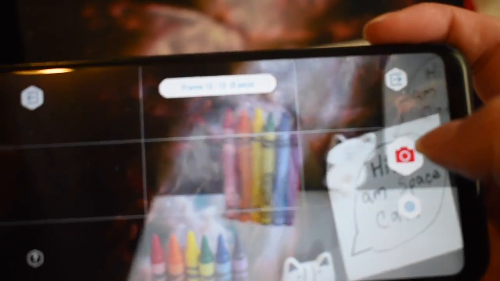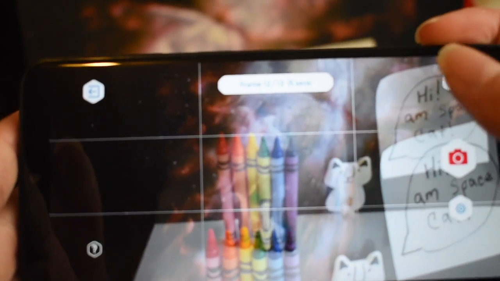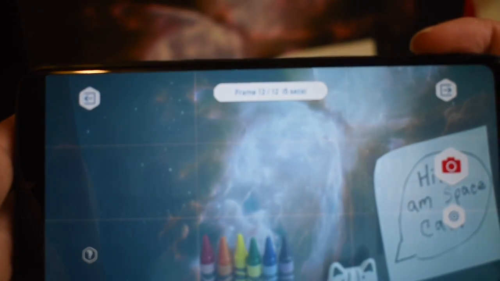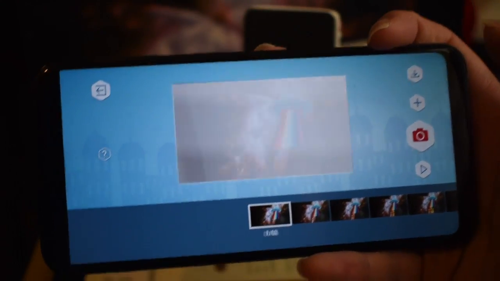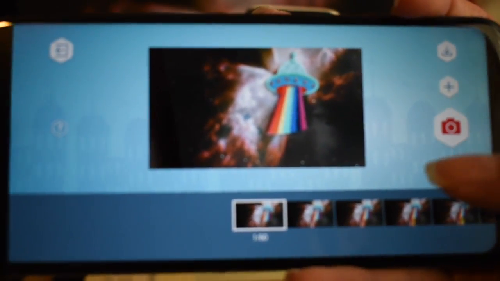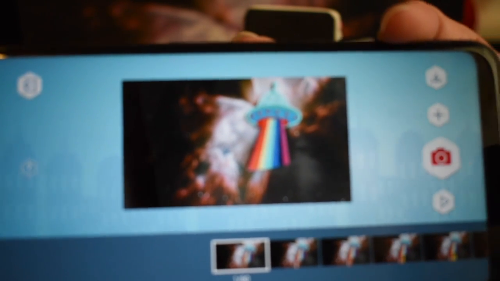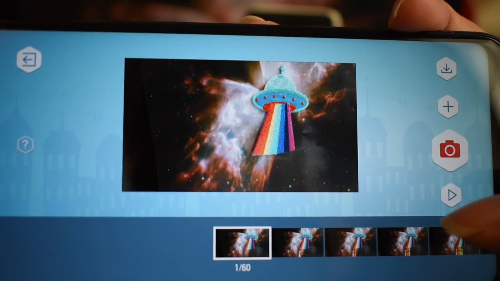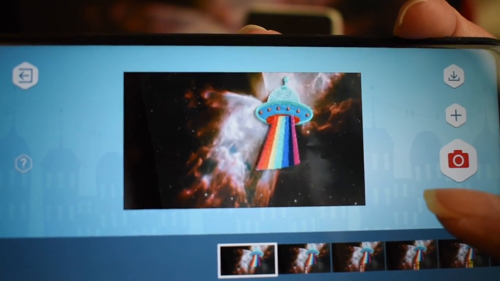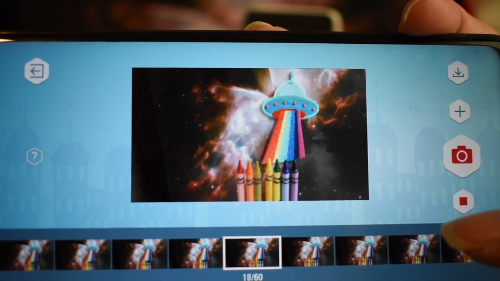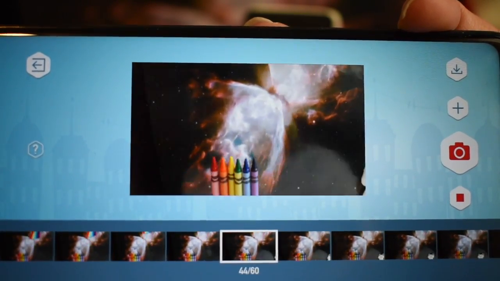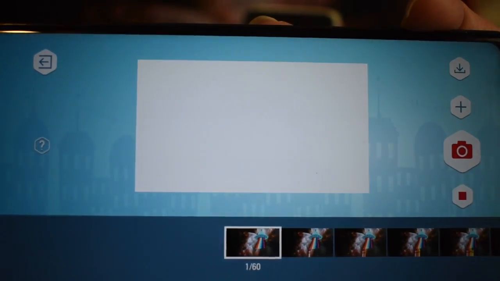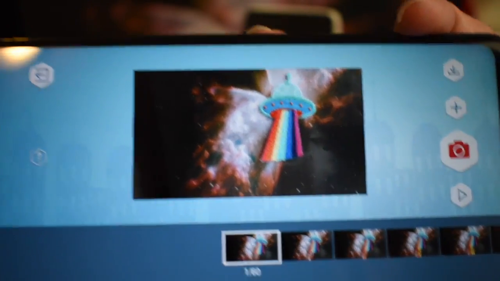Let's see how it looks. I'm going to click this button up here. Alright, and click this play button. And hopefully it turned out pretty good. Ooh, I really like that. Let's watch it in slow motion.